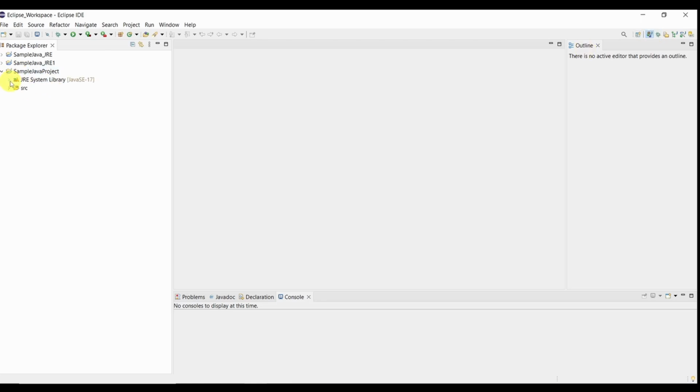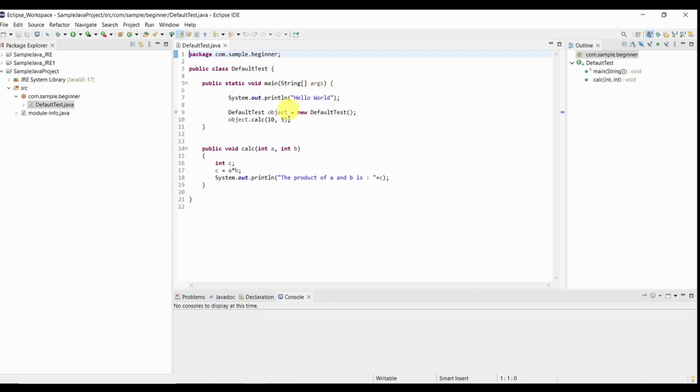Fine. So expand this program. Okay, I have one sample code with this default test. So what I am doing, I am having one method, it's a main method, and another method is the calc method. The calc method is going to take 2 arguments, and I'm going to do the multiplication, and I will print the result. Okay, fine. So this is a very simple program. If you are a beginner and if you are not aware of what is this public, what is the static, and all these modifiers, right? So don't worry, anyway we're going to see in the upcoming videos in a clear way.